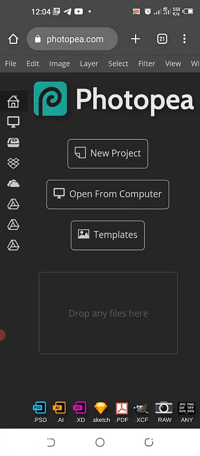Now this is just like Photoshop. It's also a website that allows you to create effects, manipulate images and designs. It's just like the online version of Photoshop, so it allows you to do so many other things that Photoshop can do.